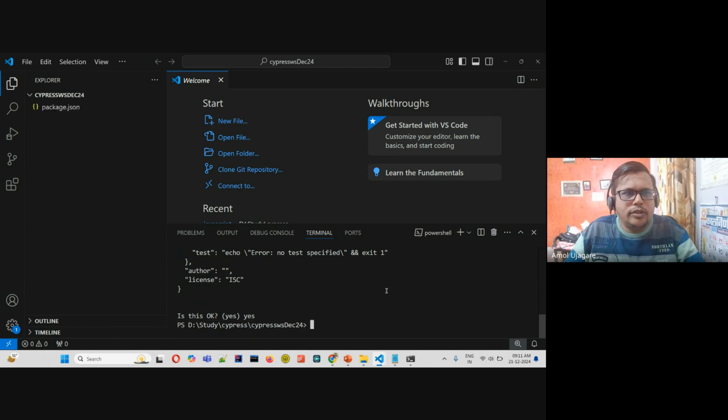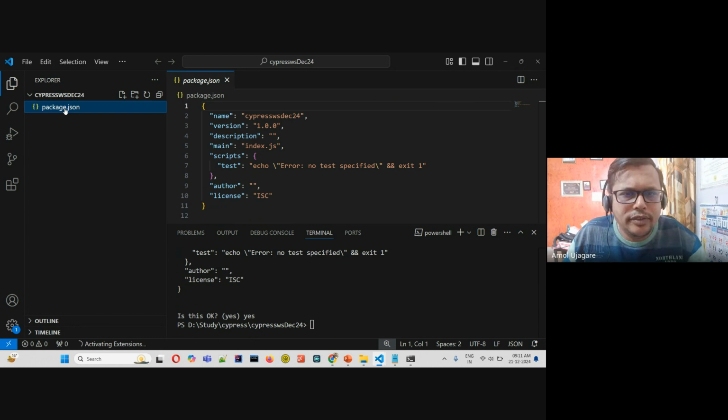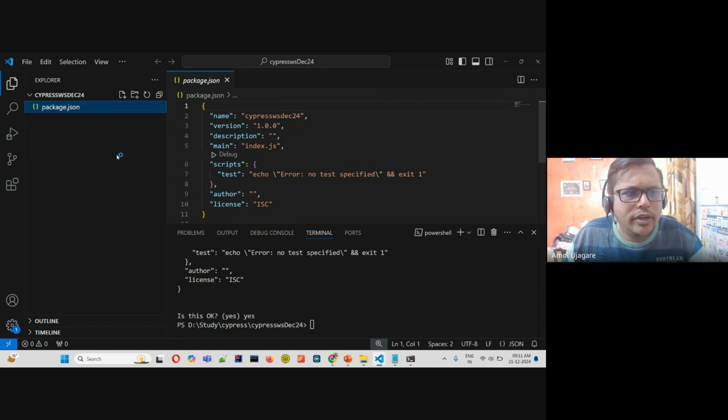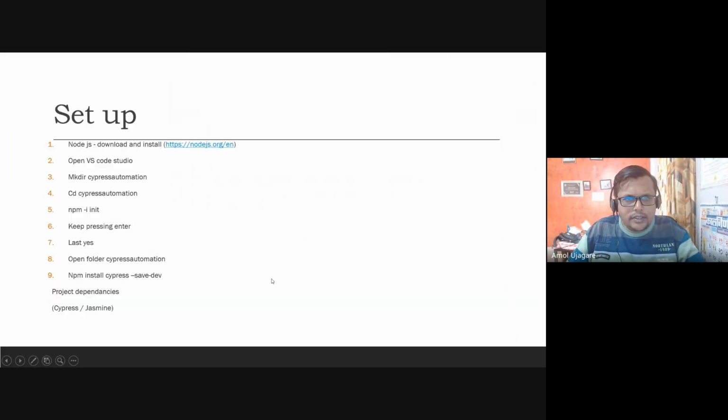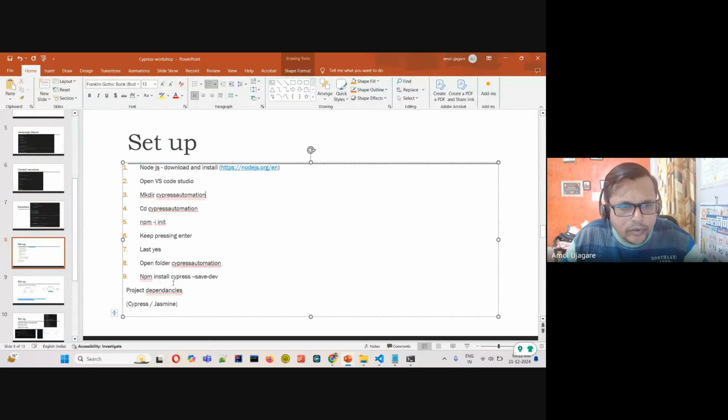Okay. So this will create a package.json file. What it is, we'll understand it shortly. But here your project is created with a package.json file. Okay. Fine. Up to this, is it clear? Yes. So if you have any doubts in between, you can just stop me and ask me. So here you see this command, and also the steps are documented here. I will share this with you.